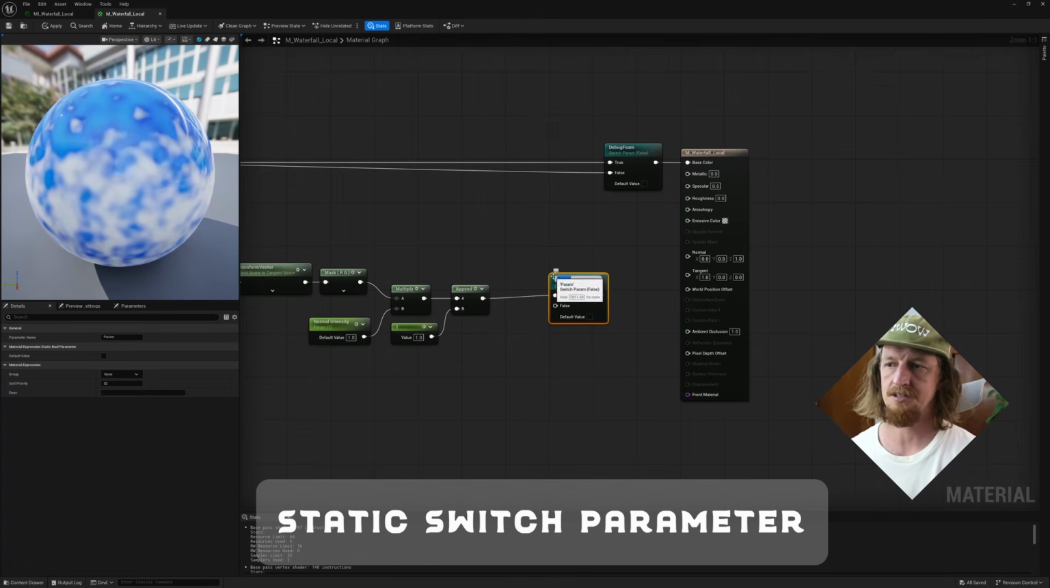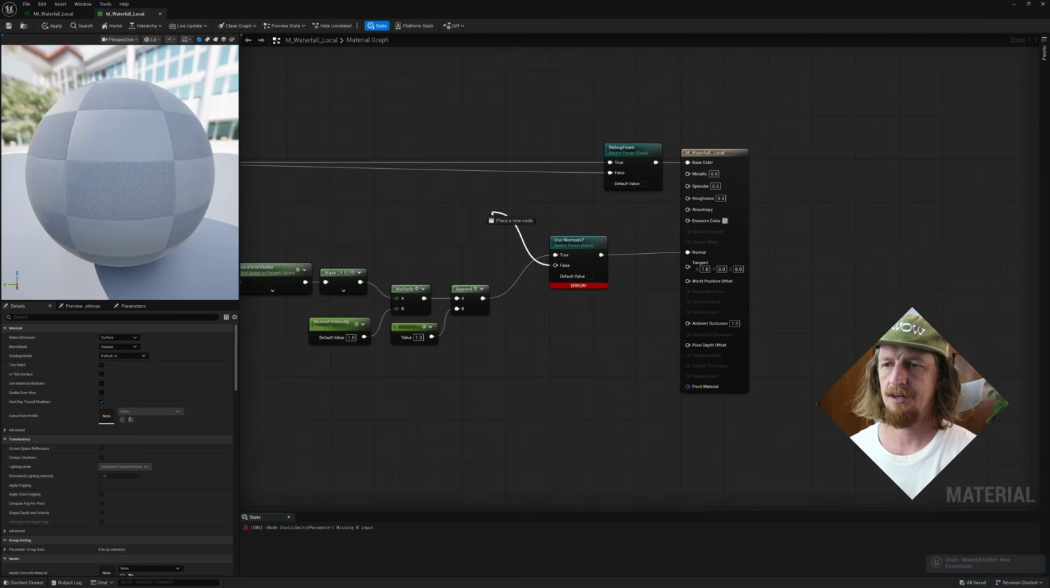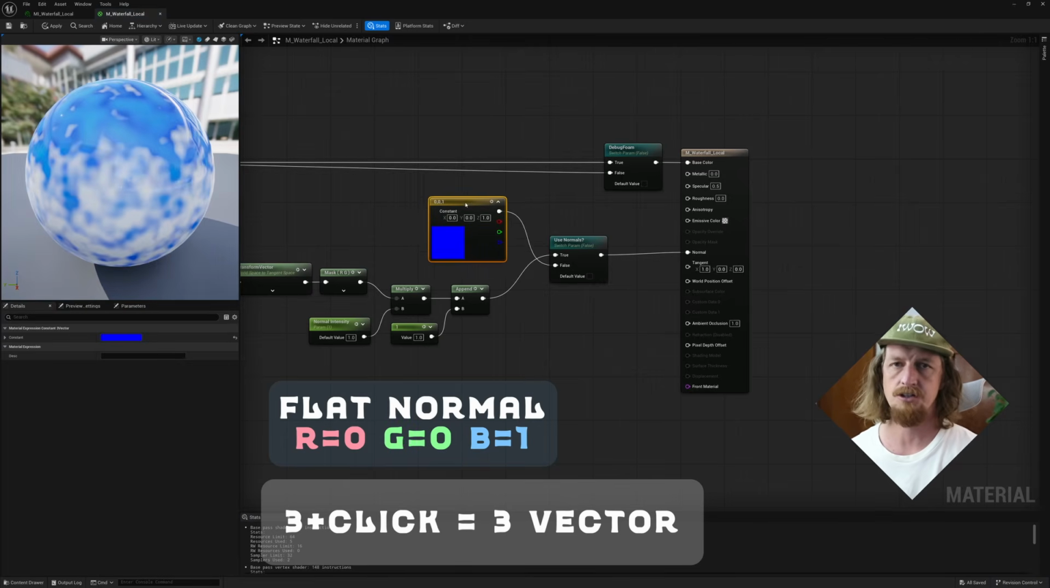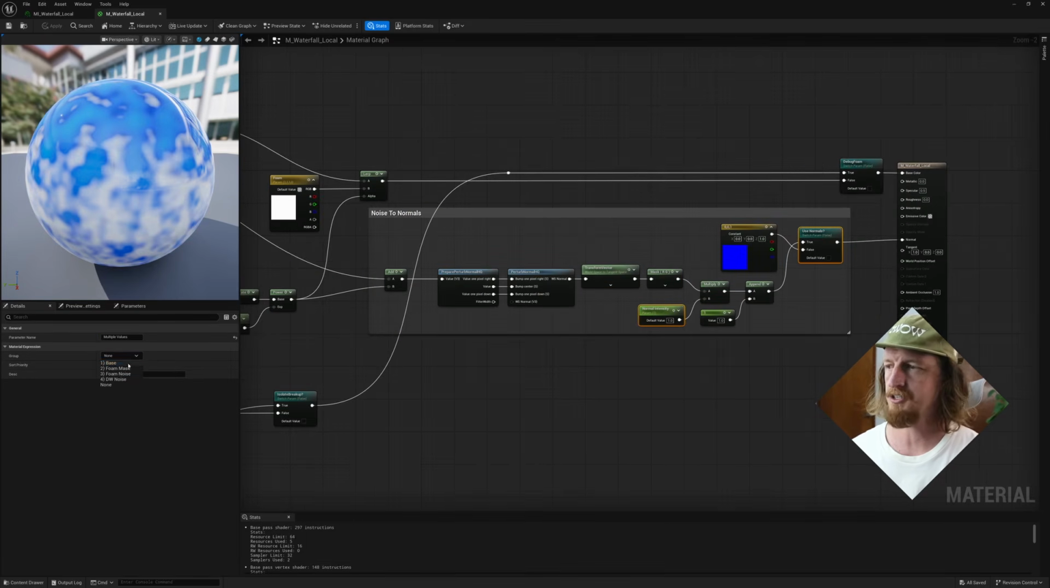And now we can run this out to a static switch parameter and call it use normals. And then we can create a 3 vector and leave the R and the G alone and change the B value to 1 to create a flat normal. And then the last thing we'll do is add this to a group. I'm just going to put it in the base group.